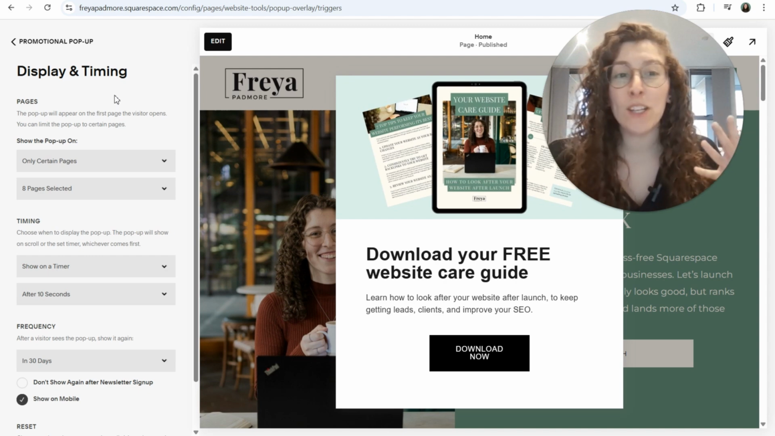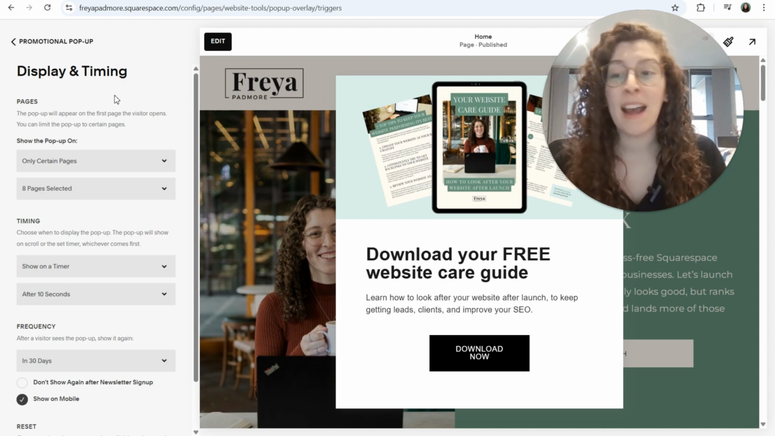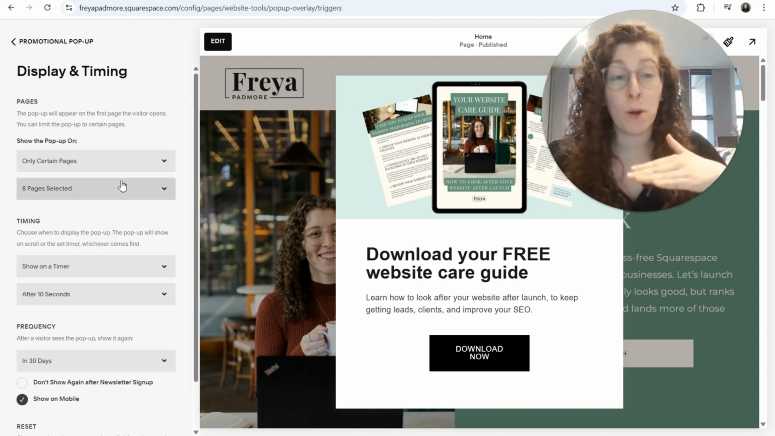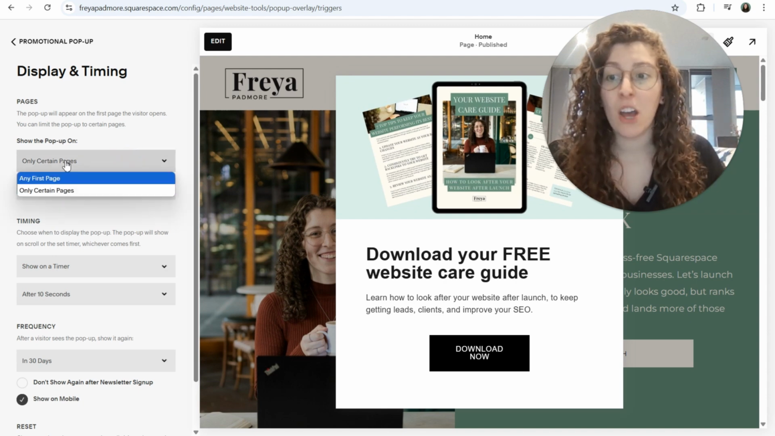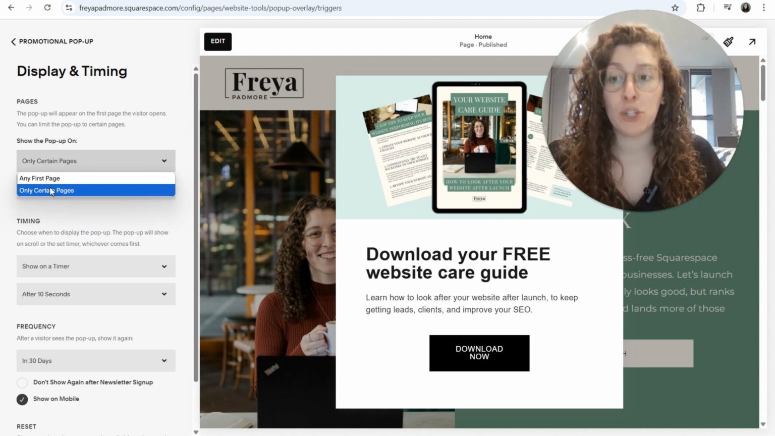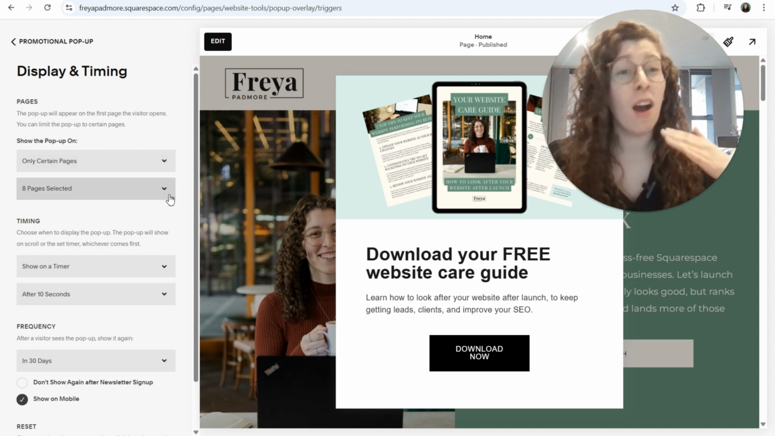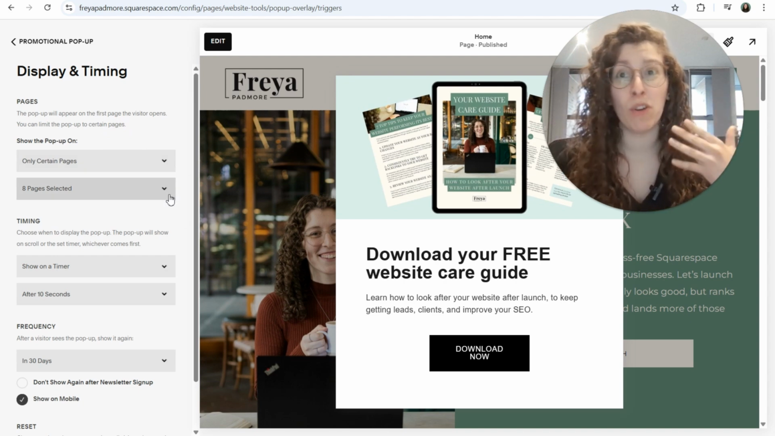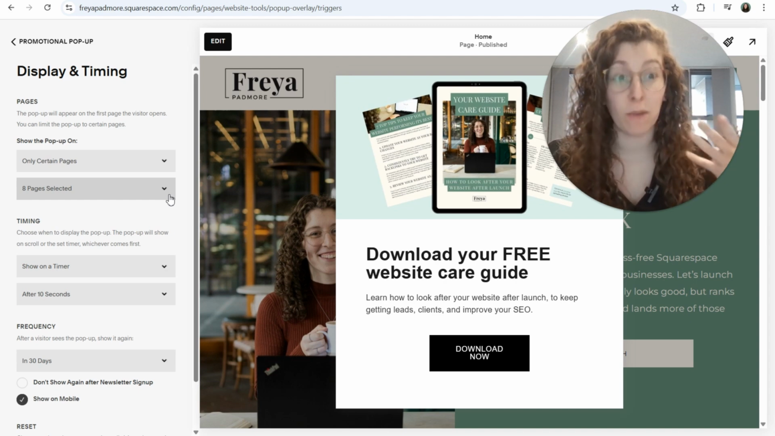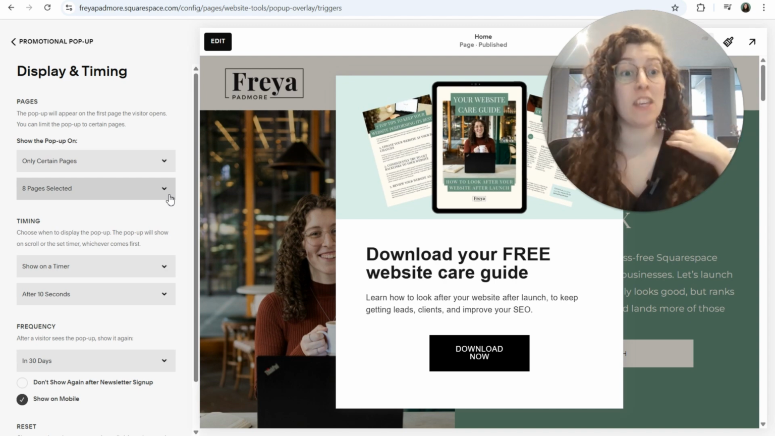So this is when do I want my pop-up to show? And this is actually where we can get really creative. So for example, if you want your pop-up to only show on particular pages, then this is where you'll set that setting. So for me, I only want my pop-up to show on particular pages. So I don't want a pop-up for my mailing list to be popping up when people are in the middle of reading about one of my offers, if they're on one of my sales pages.